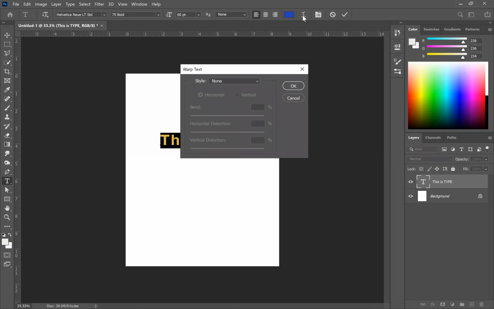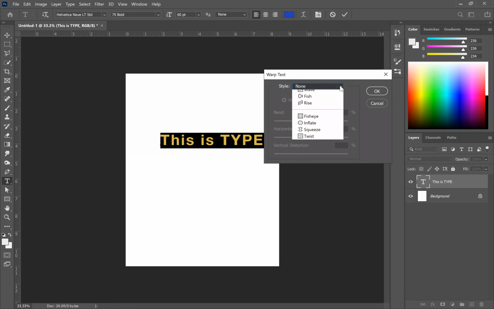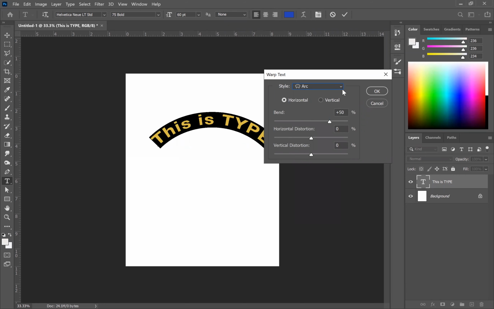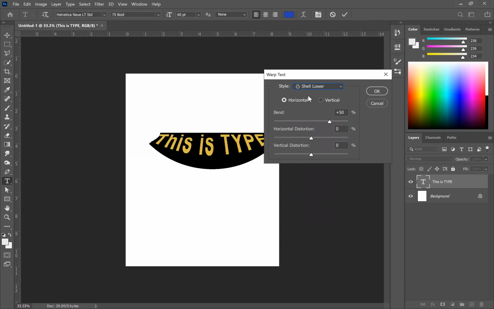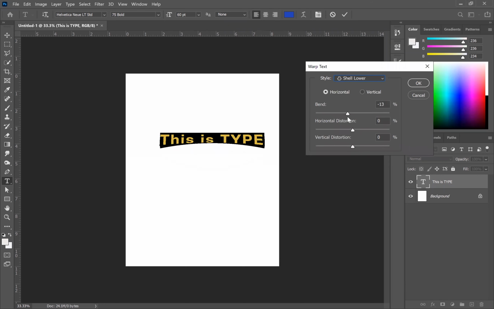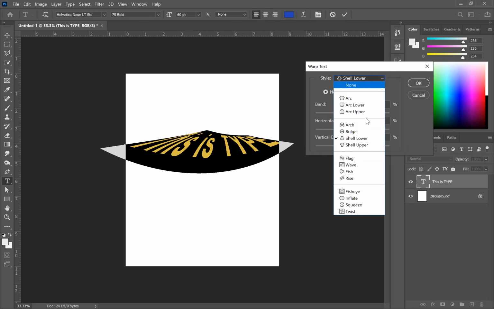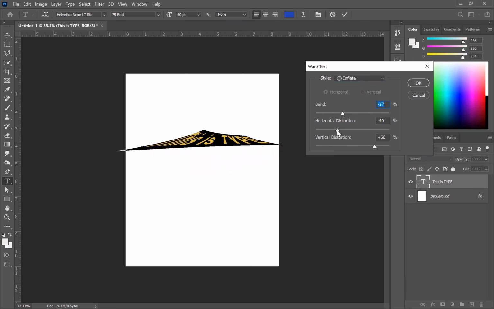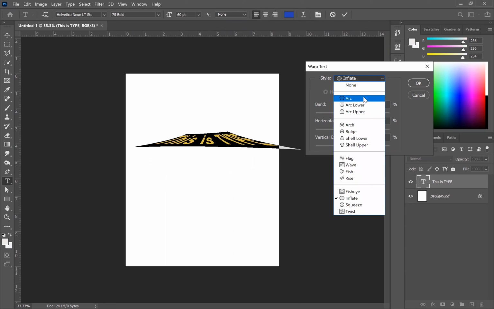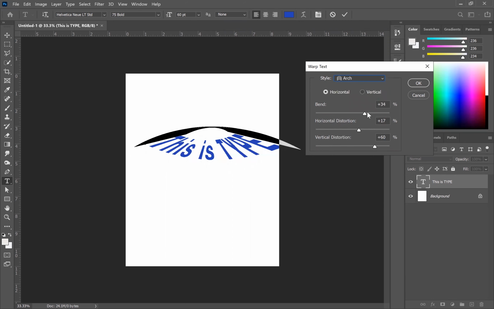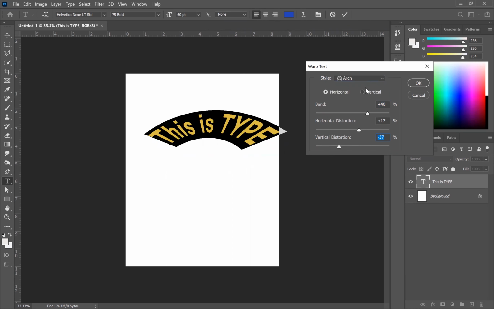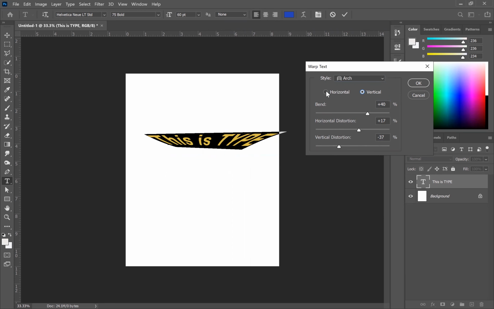I can also come over here and use the warp text tool, and I can select if I want to create an arc on my type, if I want to create a shell lower, and then I can also adjust how the text is being distorted, adjusting it in one way or the other, just to kind of animate type. And I can do a flag, or I can do inflate, and then all the adjustments can be done here, as well as something as simple as an arch, and have it go up. Let's take that vertical distortion down, and I can do it vertical or horizontal. So that's the warp text.